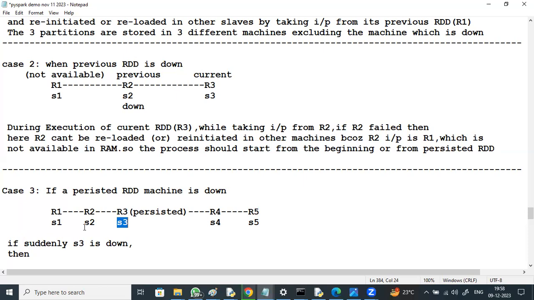Till R3, the flow will be executed without performing an action. Automatically, the flow will be executed. Generally, to execute the flow, an action has to be performed. But here, whenever a persisted RDD is down, the flow automatically executes from R1 to R3, and R3 gets re-persisted automatically. Understand this.